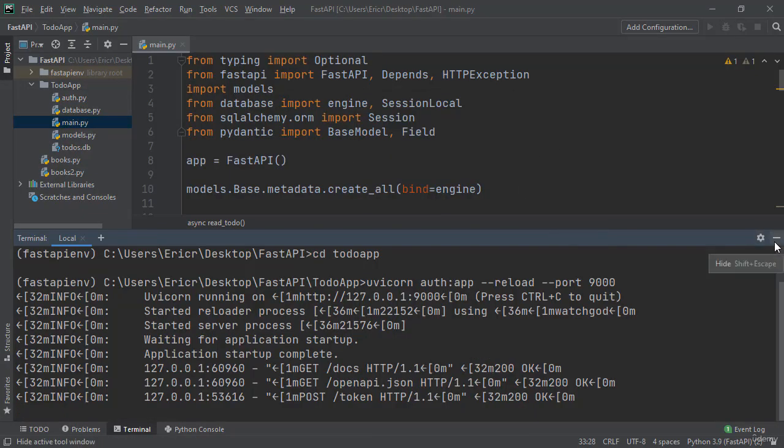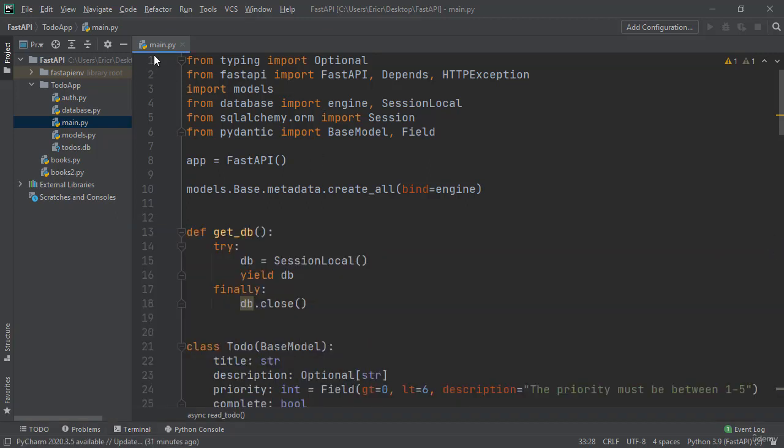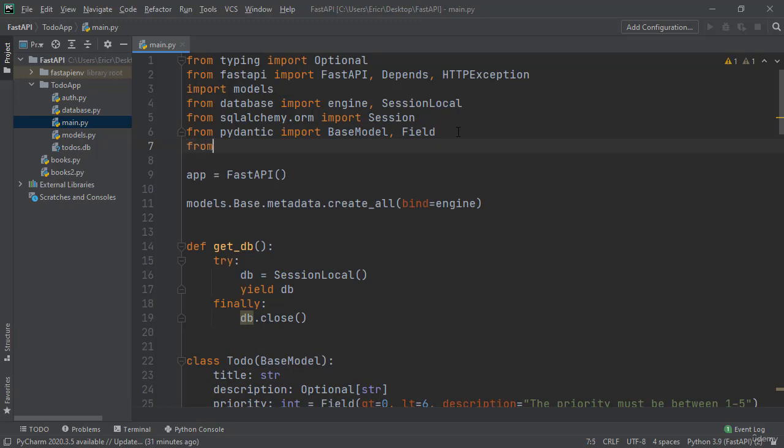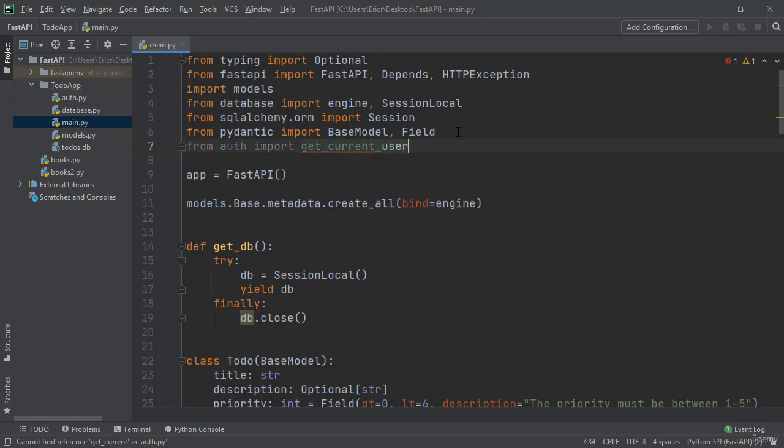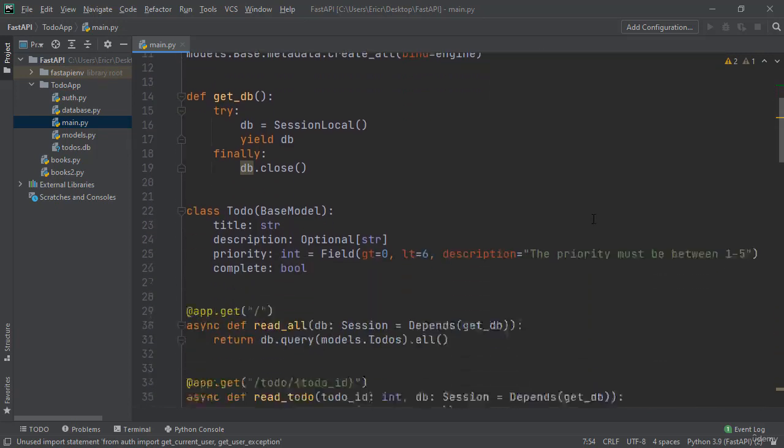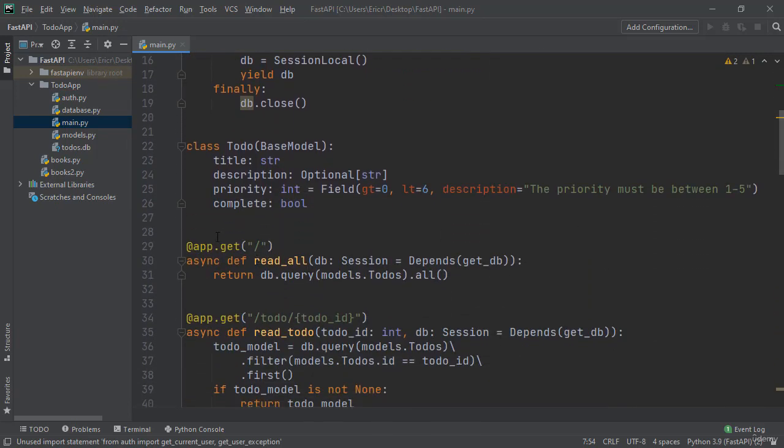Let's go back into our code, and let's make some enhancements to our main.py file. First, we're going to have to import some things from our auth.py file. We'll have to import our getCurrentUser and our getUserException. So from auth, import getCurrentUser, getUserException. And now let's scroll down. I'm going to leave our read all alone just for testing purposes so we can see all of our to-dos.